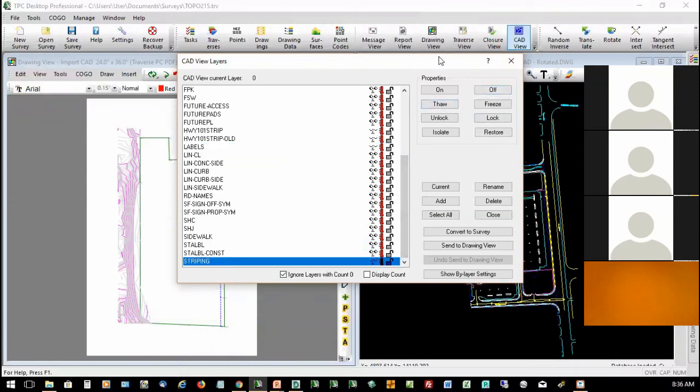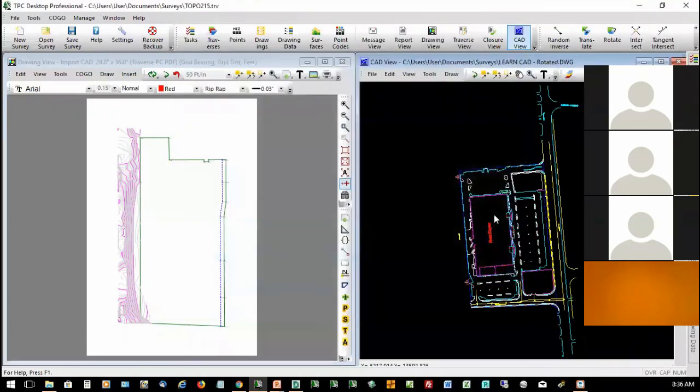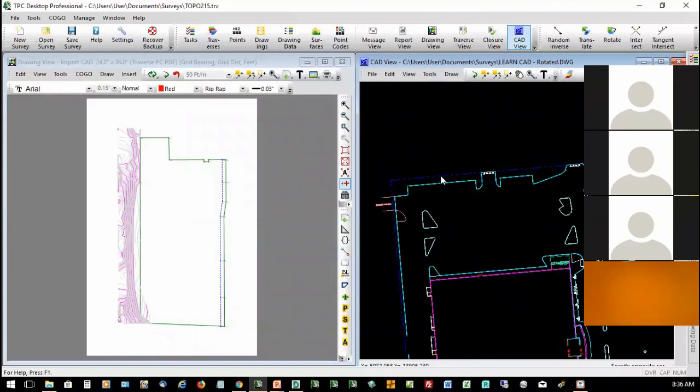That must be it. So I can come in here and simplify this a bit, get it down to what I really want to be working with. All right, so now I've got this simplified. I could then go in and let's zoom in a little bit. All right, so here's my property line.